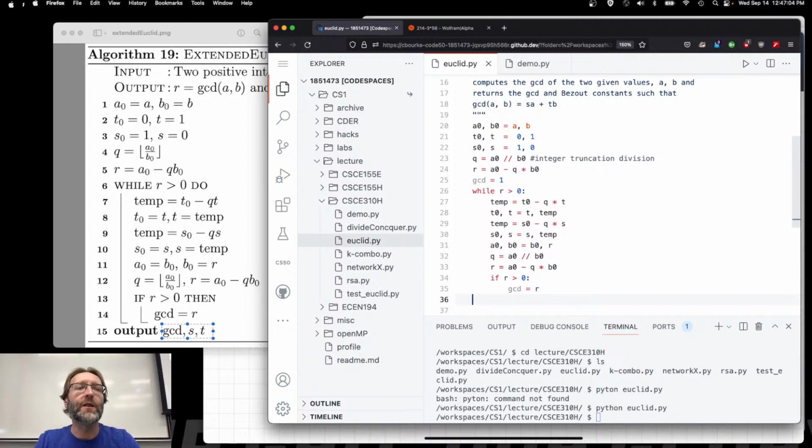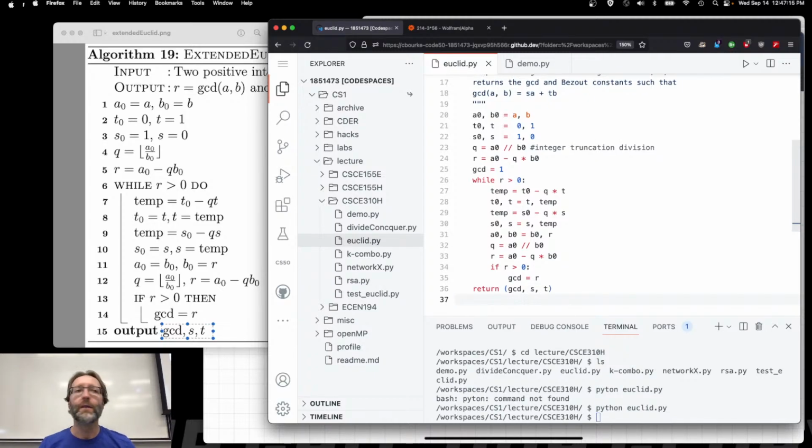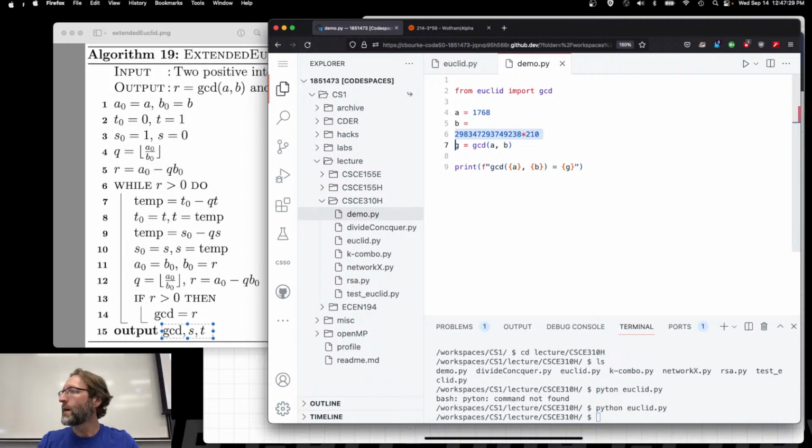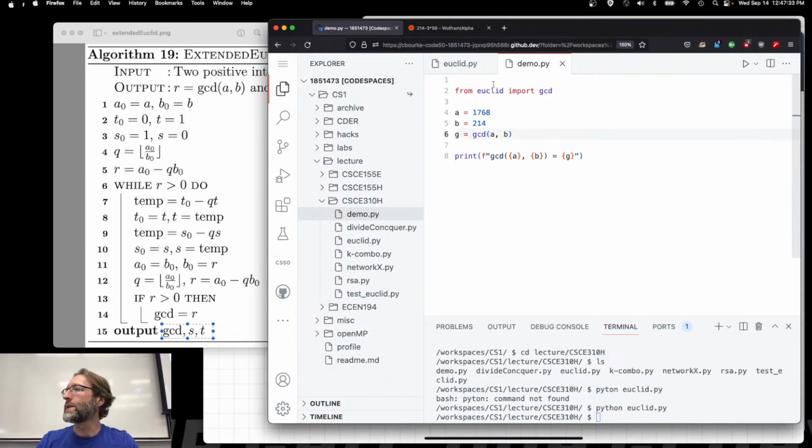Now here's where that's all Python tricks. The one trick that I do really like in Python is that you can return more than one thing, as long as you put it into a tuple. GCD, S, and T. There. Let's come over here, and I don't want to work with these big numbers anymore. Let's go ahead and work with the ones that I was working with. 1768 and 214.